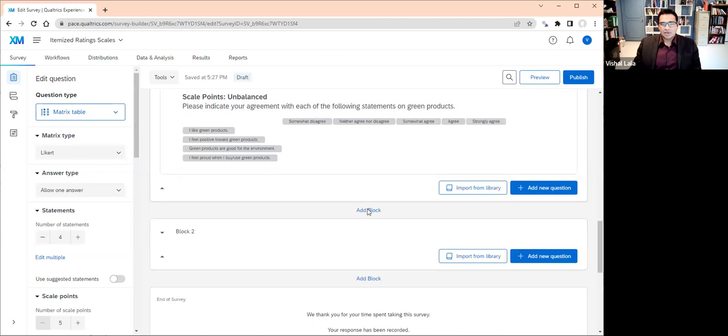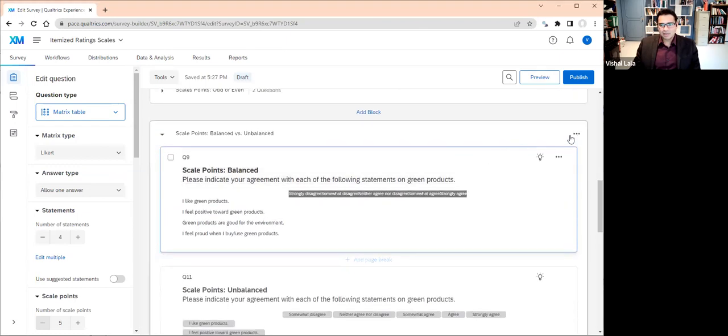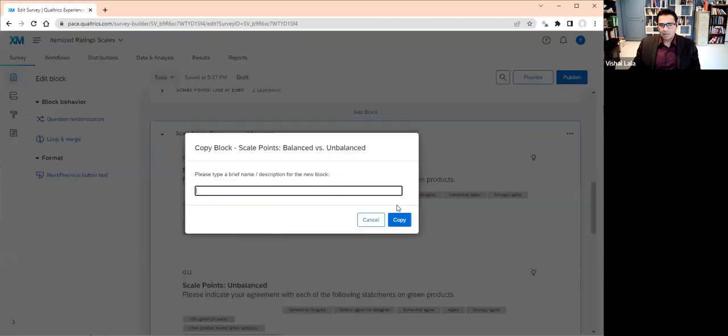Okay, so moving along, we're now going to look at scale anchors. Specifically, we'll focus here on verbal labels, or numeric labels, or no labels. So let me set this up by copying this block over. We're going to call these scale anchors.